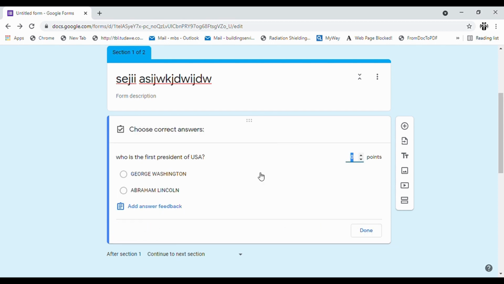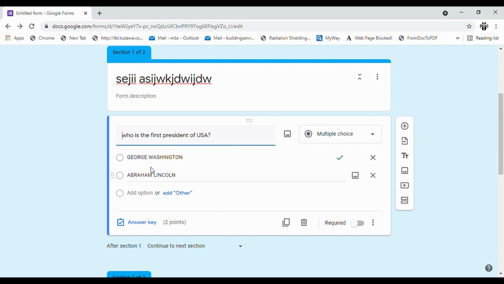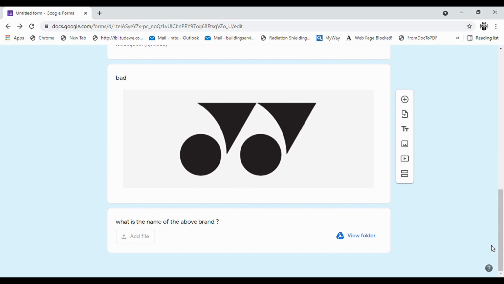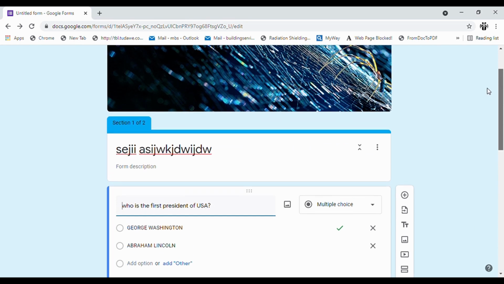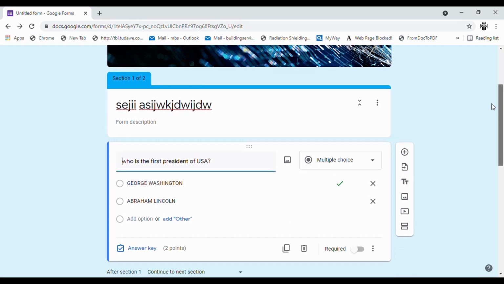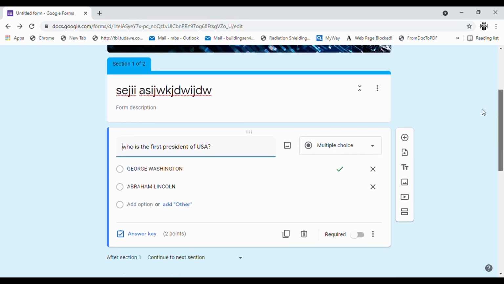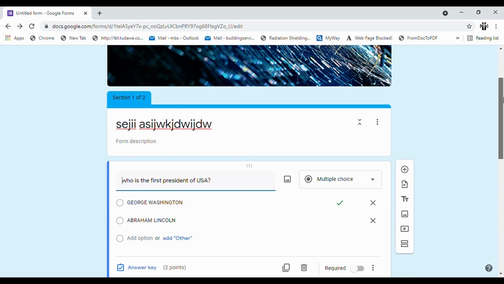Now the different thing that happens is, you can see a new option called answer key. So I'm going to answer key for this question. I'm giving 2 points per question. The correct answer is George Washington, done. You can see the correct answer is George Washington. So for the next question, this is a file upload, no need to add a correct or wrong answer. So that's all. I taught you all the beginner stuff.